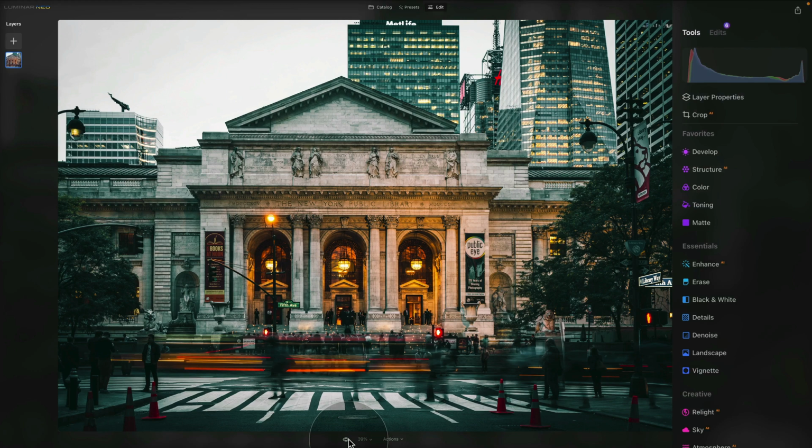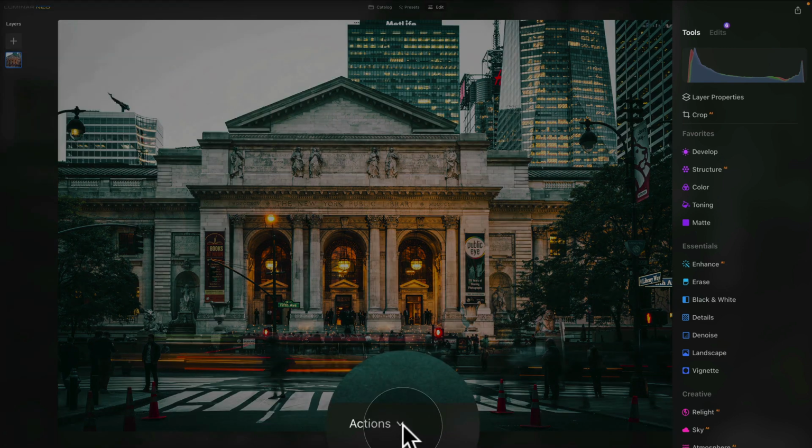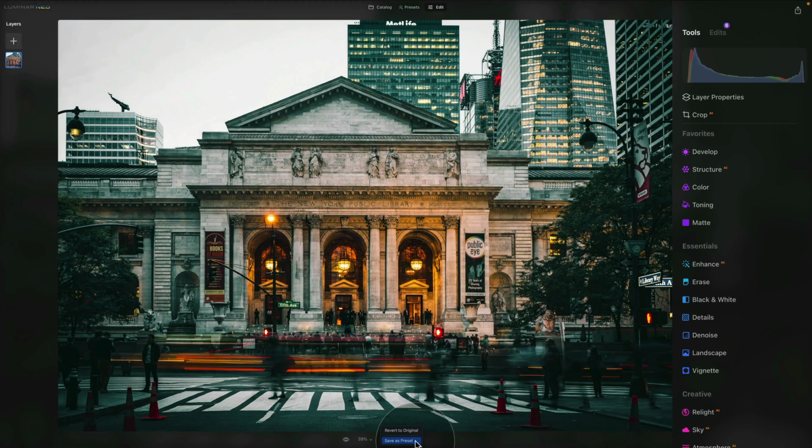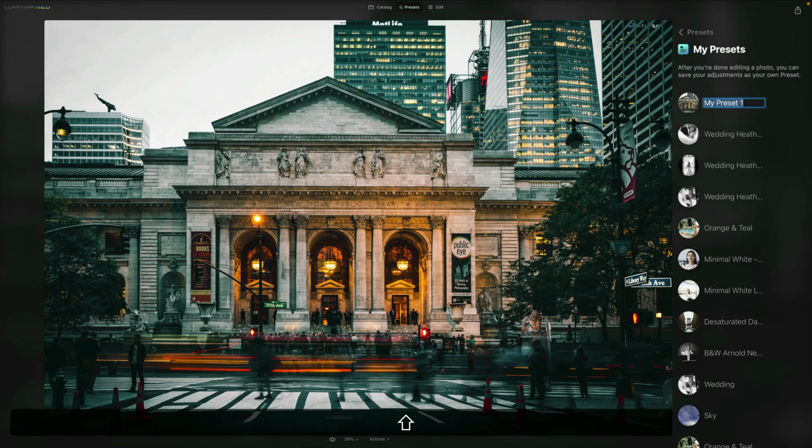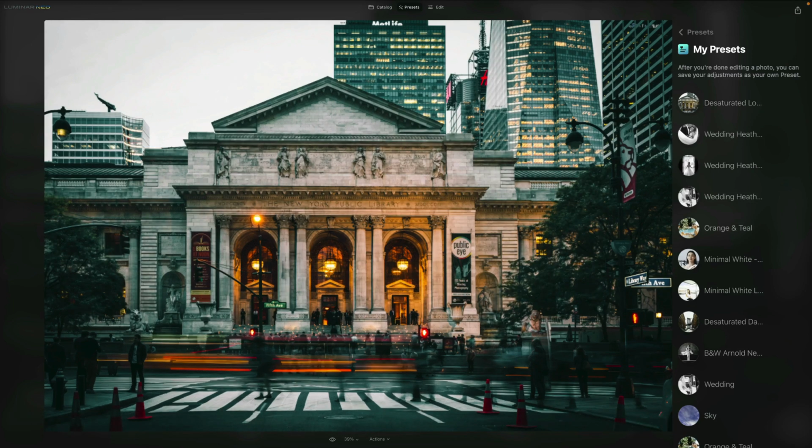The next thing we want to do is to create a preset from this look. So for this, we're simply going to go into the actions, which are again on the bottom of your screen. Click on it, and there is an option called Save as Preset. So click on that, and that will bring the image into the Presets module. In the Presets module, all the way on the top will be your new preset. So you need to change the name. So let's call it Desaturated Look, and just hit Enter. This way, it's going to get saved.